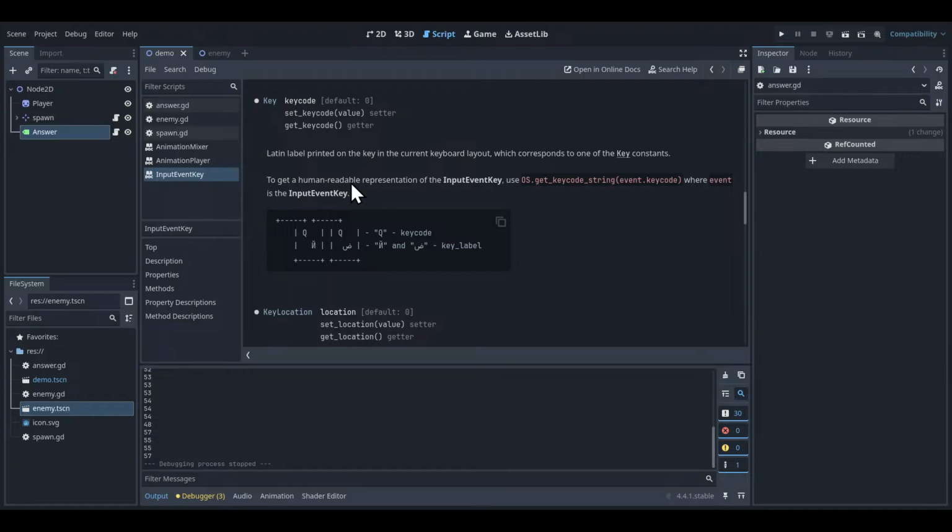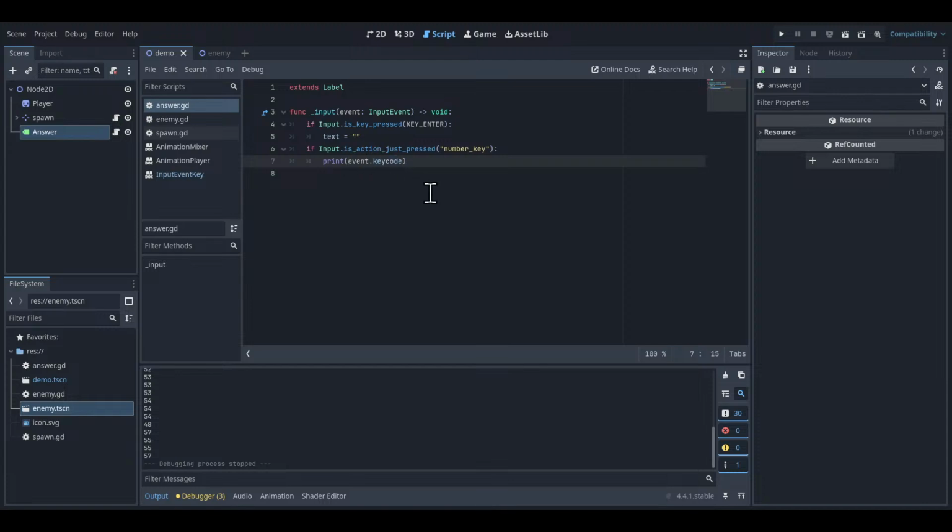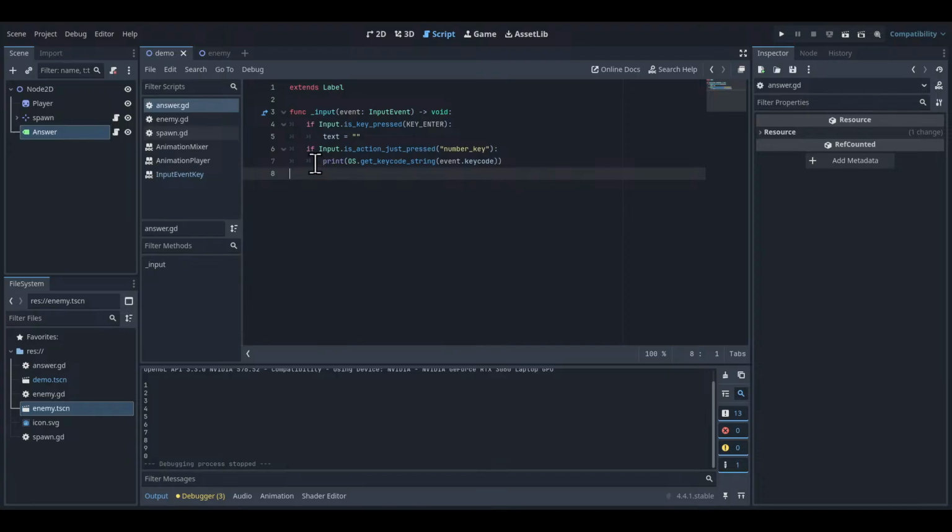To get a human readable representation of an input event key, OS get key code string, event key code. Get key code string? Does that work? Oh, it does! Oh my gosh, that's crazy. Okay, so it just works. Holy, that is nutso.